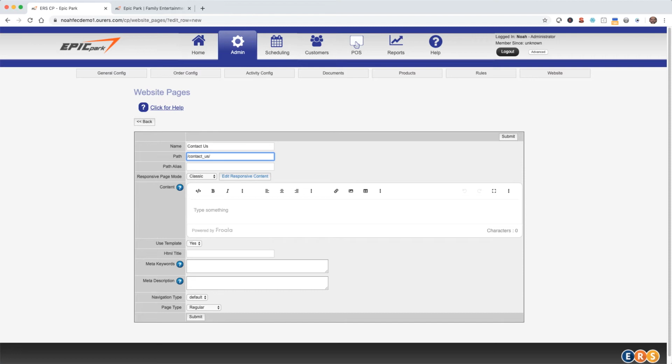The only other setting in here that I need to double check is Use Template. And the vast majority of web pages do use a template. And this one's no exception, so I'm going to go ahead and leave that one set at yes.